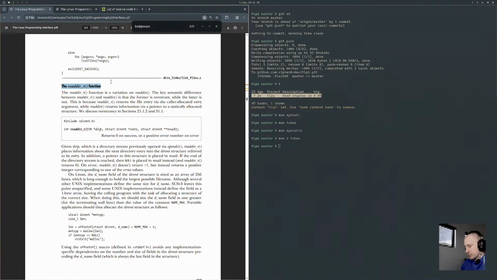The readdir_r function is a variation on readdir. It's a reentrant version. The key semantic difference between readdir and readdir_r is that the former is not reentrant while the latter is. This is because readdir returns information via a pointer to a statically allocated structure, while readdir_r returns the file entry via the caller-allocated entry argument. We discussed reentrancy in sections 21.1.2 and 31.1. We've already looked into reentrancy with respect to glibc, so I'm pretty good at understanding all that stuff.